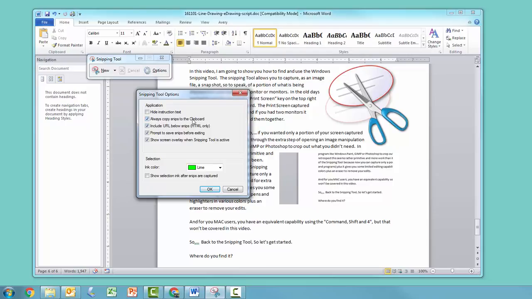Always copy snips to the clipboard. Yeah, that's a pretty good idea. What that does is it gives you the capacity, like in your Word document here, to make a snip, keep that off to the side, and do a Control-V right into your document, and it puts it right into place. That's how I got this image in there.